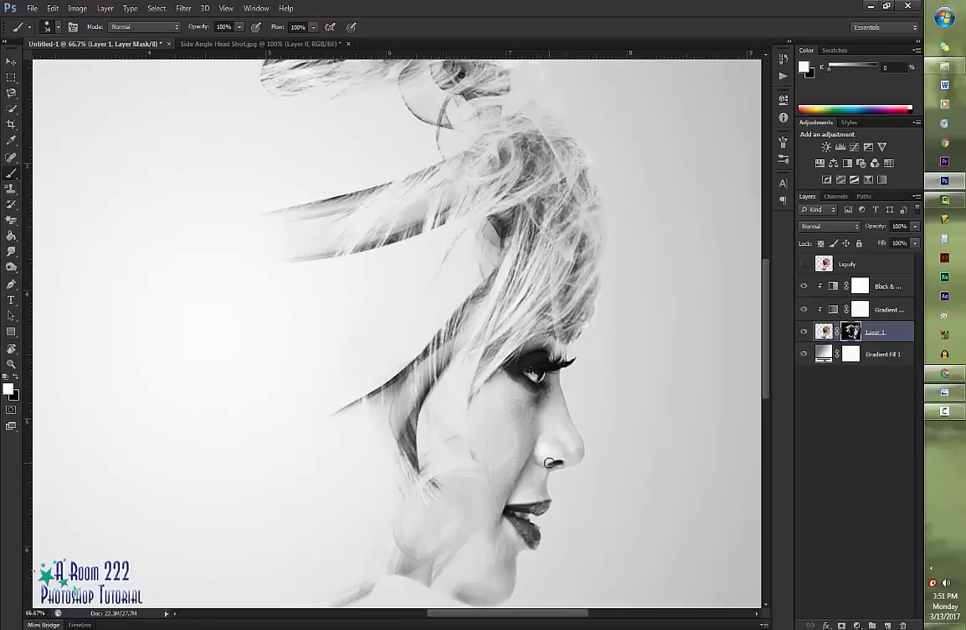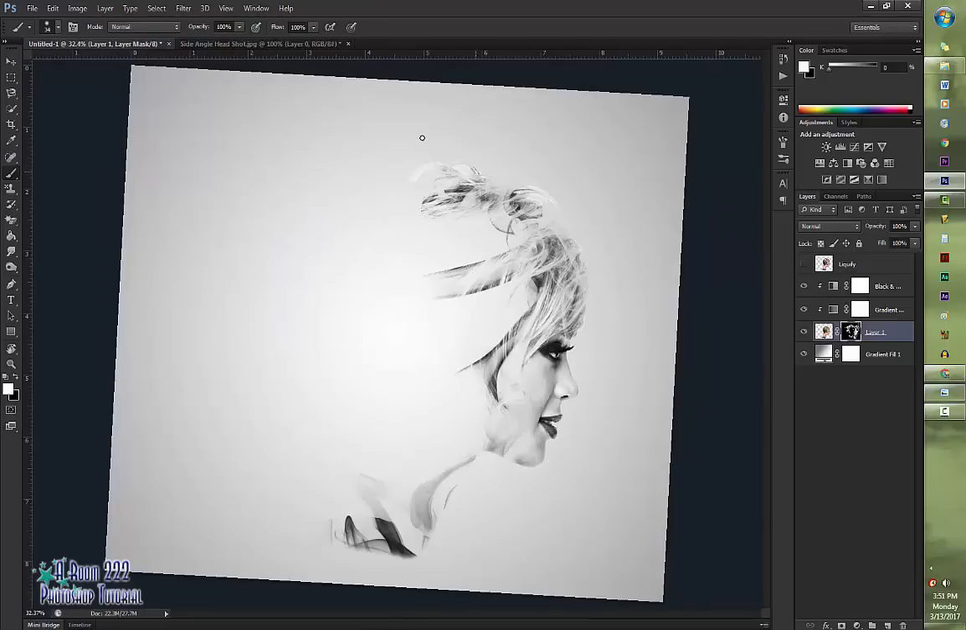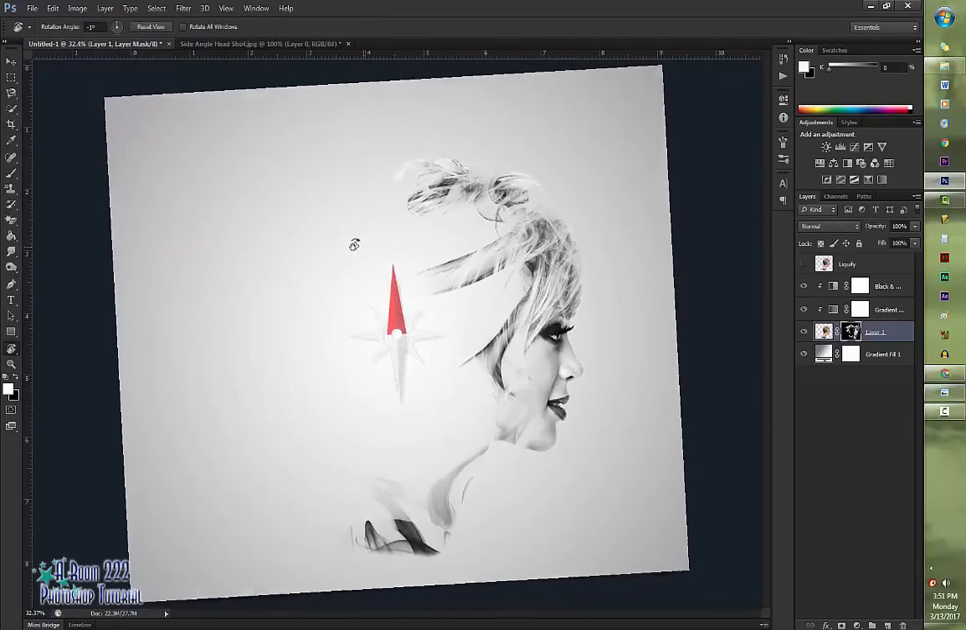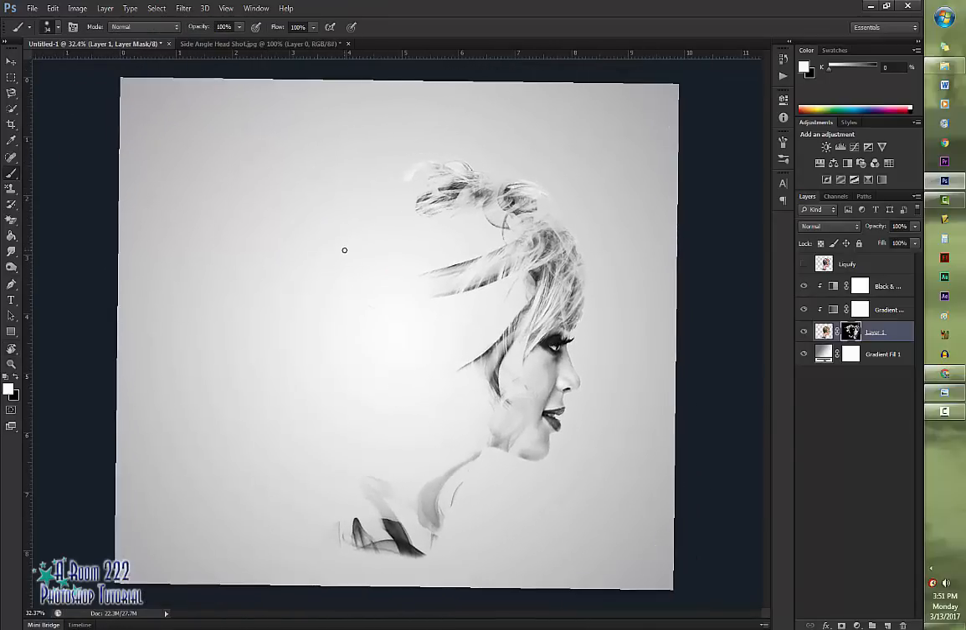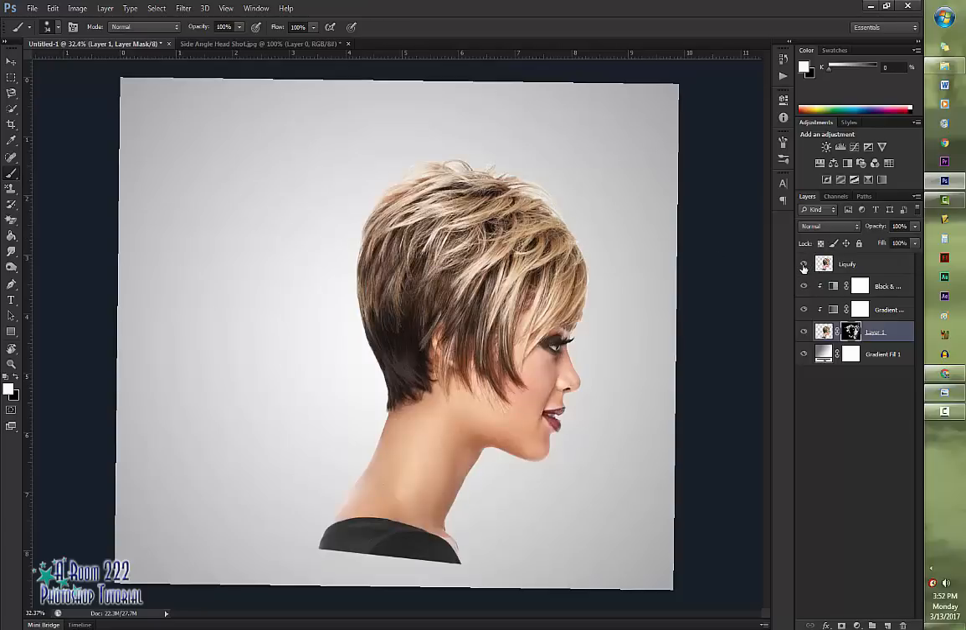Perfect. Control 0 brings us to frame size. I'm going to rotate this so it is level. Okay, so then the next we're going to make the liquify layer visible. So we're going to click the little eye, and now we can see the liquify layer.